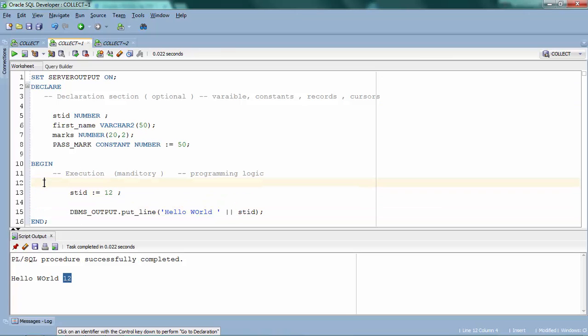So before actually ending this video, I'm going to explain something called into. What is the purpose of into? Now you have directly initialized your value as 12, but most of the time when you are writing your programming blocks, you might want to fetch values from tables or views. So how do you do that? You do that using the into operator.